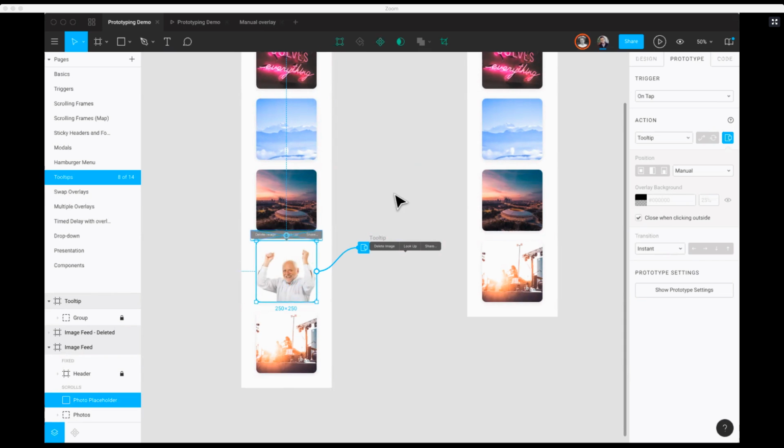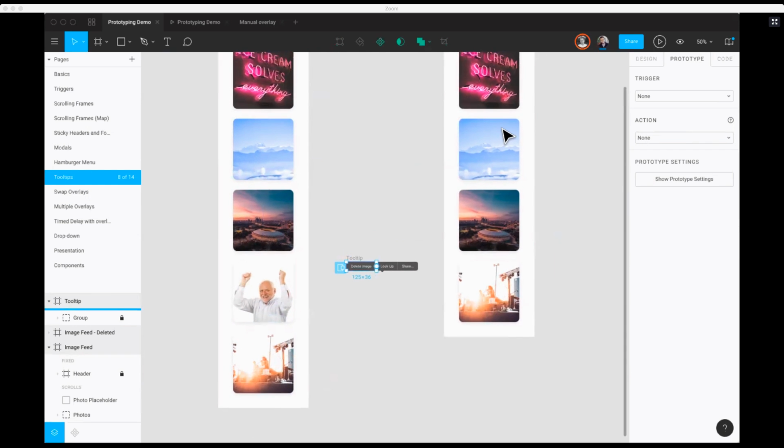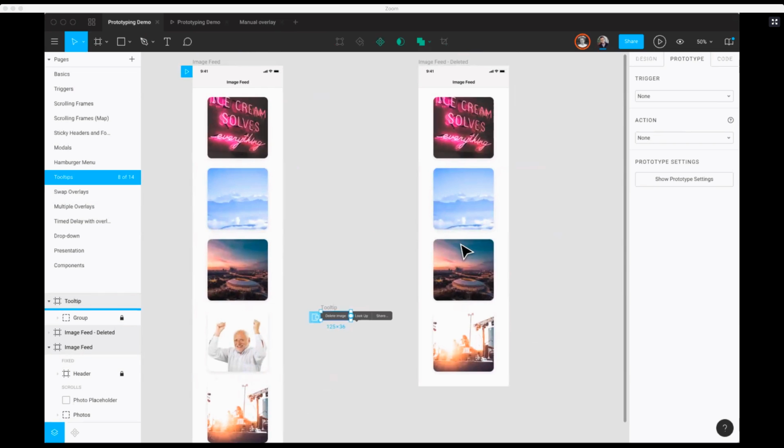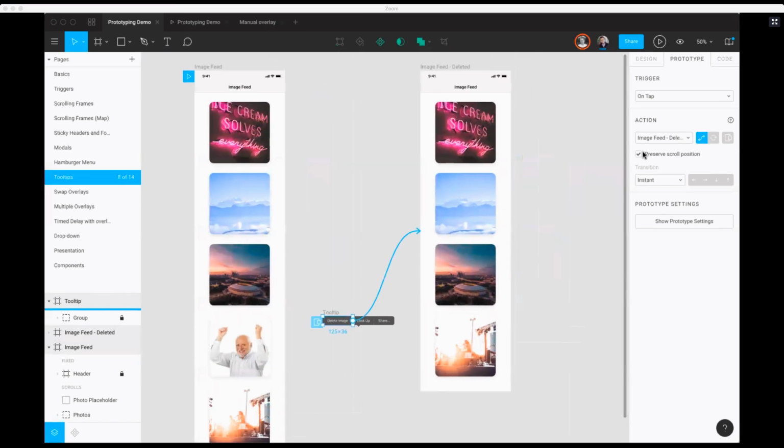Then when we launch this tooltip, we obviously want to link delete image to the version of our screen that has the image removed. So we can make that connection, and that's just going to be a standard navigate connection. But one thing that we want to do is make sure that this checkbox is set. This will preserve the scroll position so it feels a little bit natural. That way, when we click delete image, it's not going to jump back to the top, and then we have to scroll all the way down to see if the image is removed, just like it would be in real life.